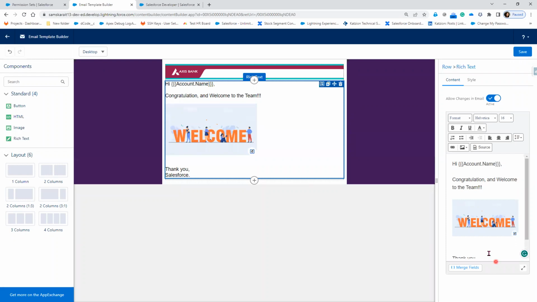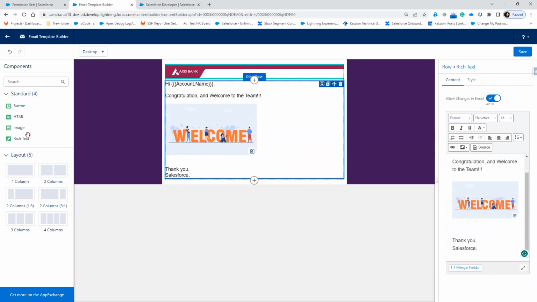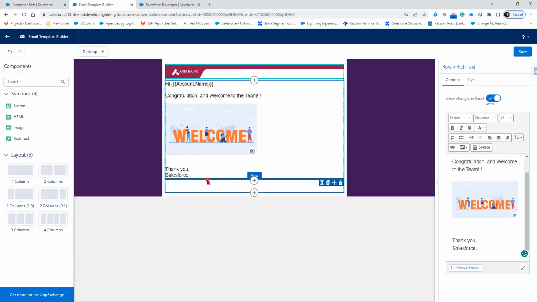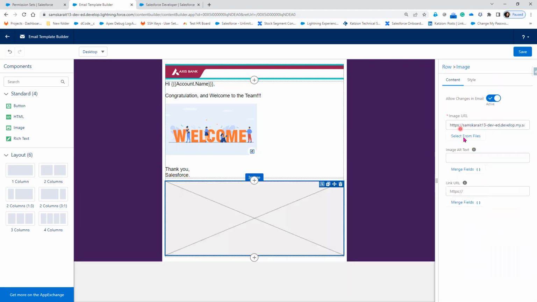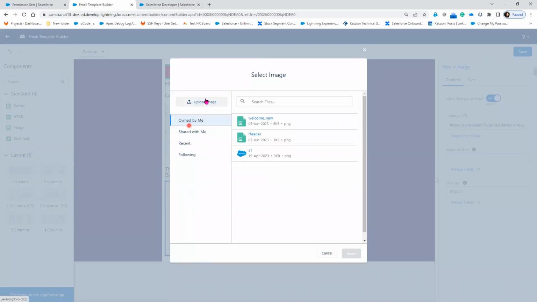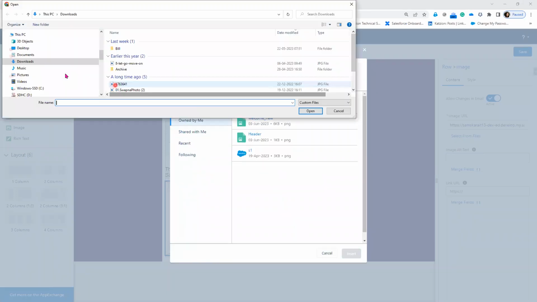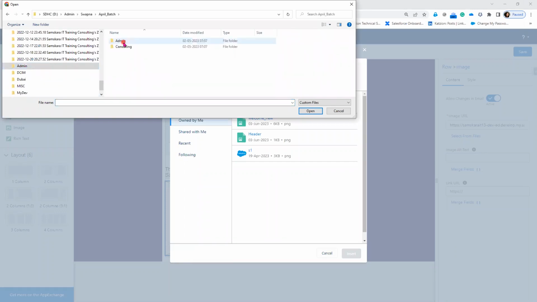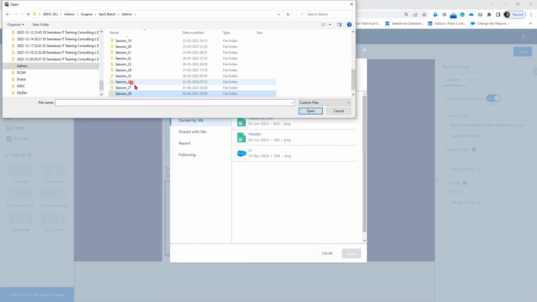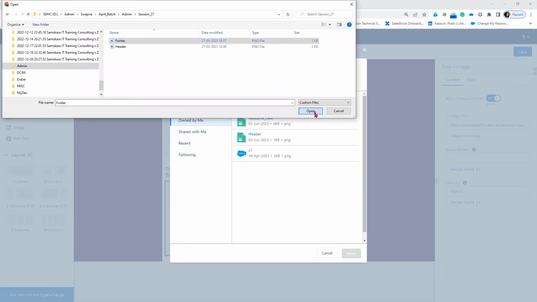And then at the bottom, if you want to place a footer, you can place the footer. For the bottom, I want an image. So let's place the image here. Select the file, upload image. Now let's go to our folder, admin Salesforce. Footer, click on the footer.